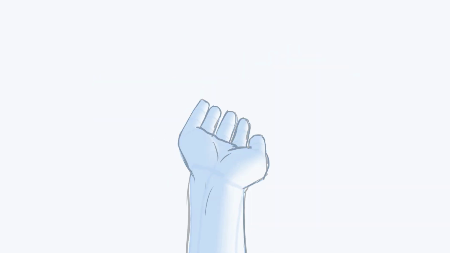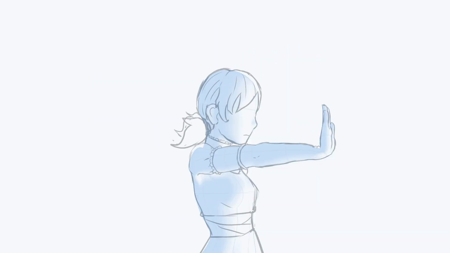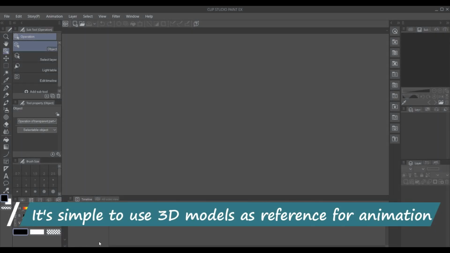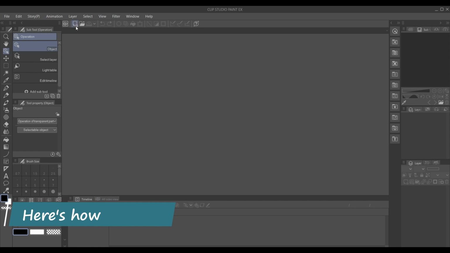Disclaimer, this is not a how to animate tutorial, but how to use 3D models as reference for your animation. It's very simple to use 3D models as reference for animation, and here's how.